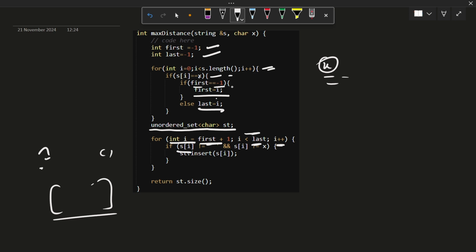And I'm checking if my current element is equal to a white space, right? Here I have checked for white space, and I'm checking if my current element is not equal to x. If my current element is neither a white space nor equal to x, then I'm inserting that in my set. And at the end, I'm returning the size of the set, which will be my final answer.